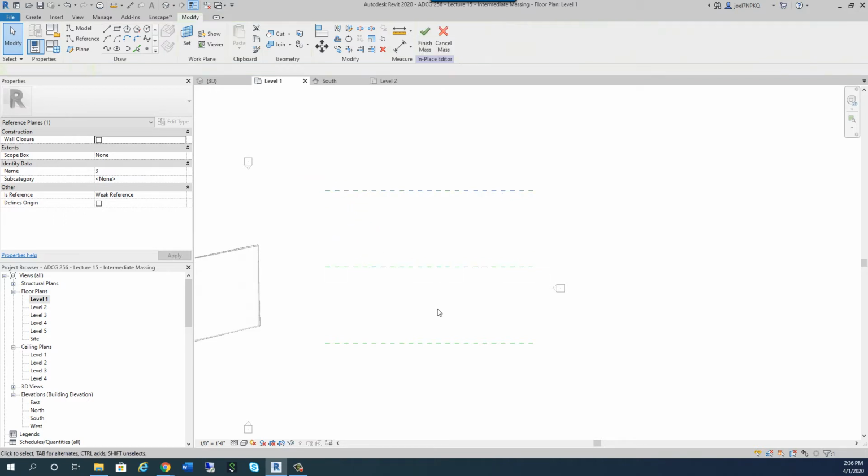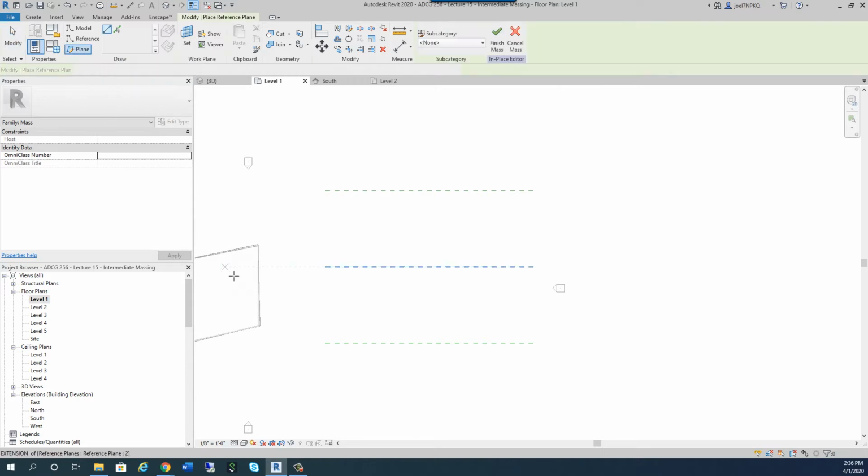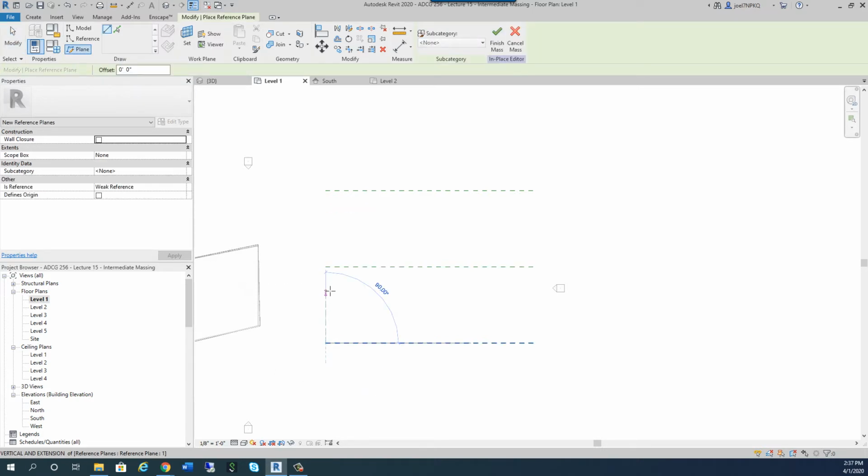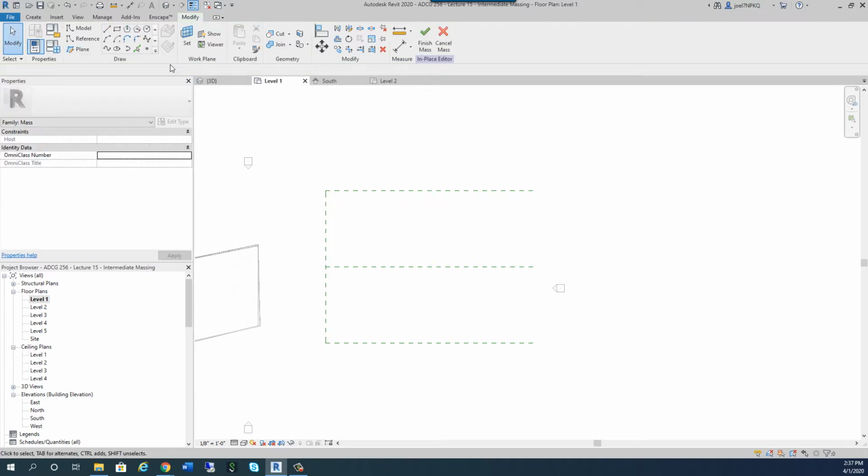Now this is going to be a little different from the way we did it the other day, so bear with me. I'm going to go to Reference Plane again. Remember, these are reference planes, not reference lines. I'll draw that there, and then let's see, can I offset? If that's 80, let's make this 40 or 50. Let's make it 50 feet.